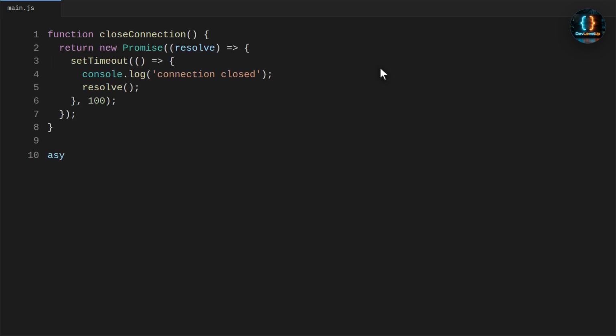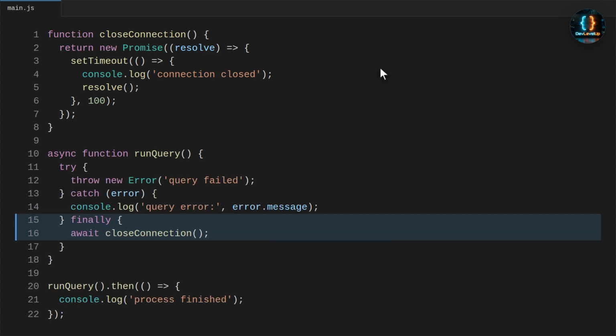Now we fix the cleanup by awaiting it inside finally. This makes runQuery stay pending until the connection is actually closed. Now we run the fixed version and the cleanup happens before the process finished message.